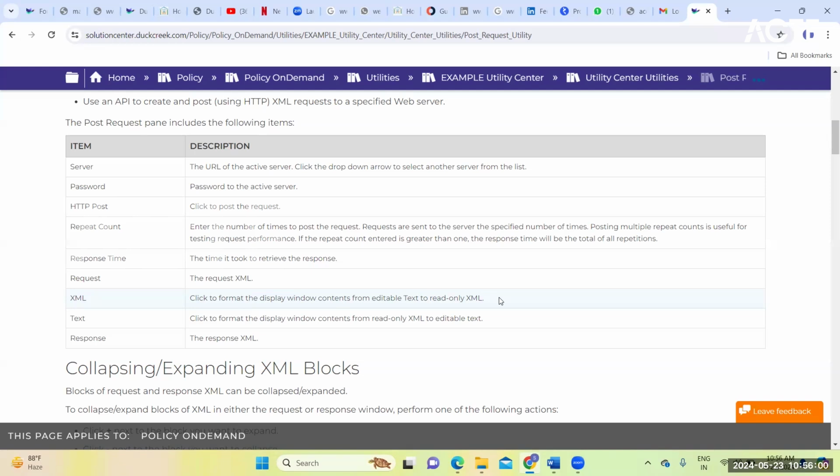Click the format to display window content from read-only XML to editable text. For example, in the XML tab you have a particular field. Say the field value you gave on the policy while creating it is like duck rig, and now you want to update the value and check. You can directly do it in the XML. The particular value can be edited, but the XML detail cannot be edited.